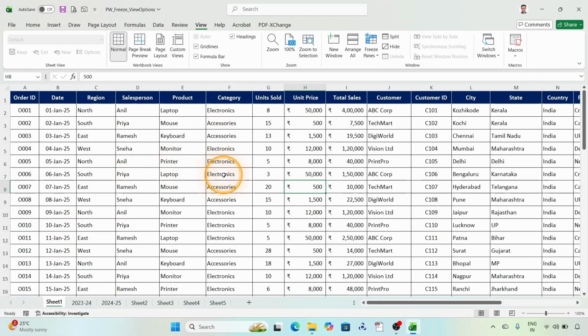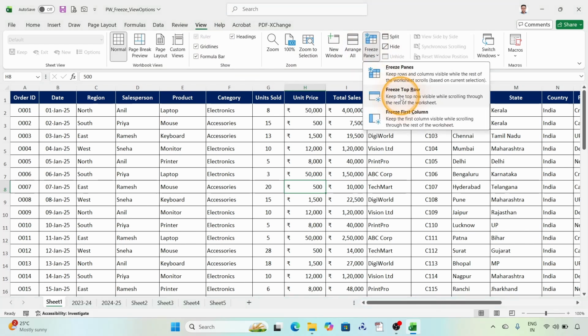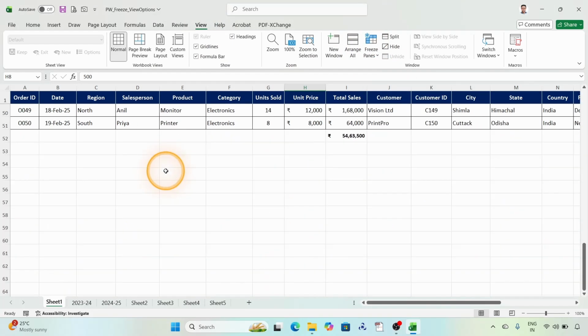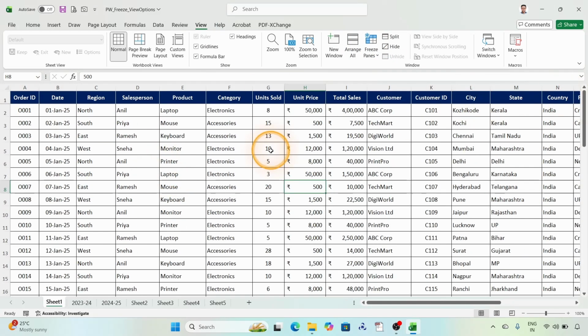Suppose we are handling huge data with a large number of rows and columns. While scrolling, we cannot see the top row, that is the column heading. In such a situation, we can select the View tab, click on Freeze Panes, then Freeze Top Row. So while scrolling down, the top row will remain there.